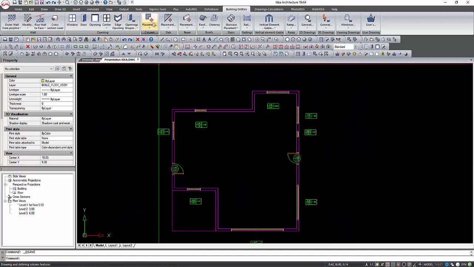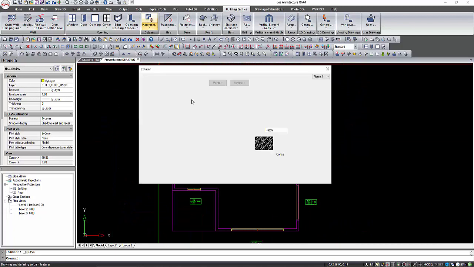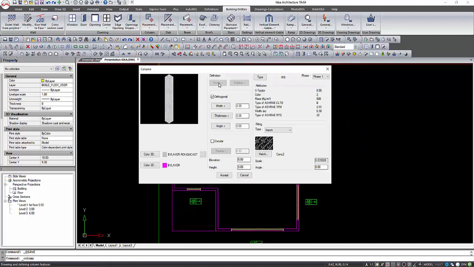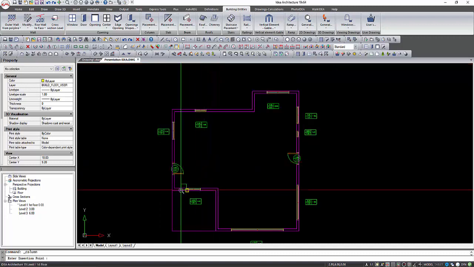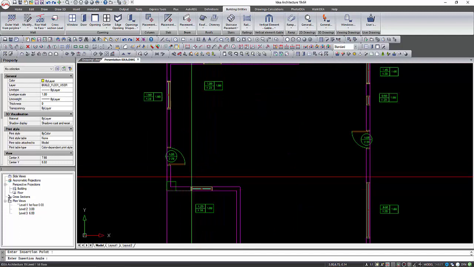We can continue adding some columns in the project. Selecting the command column, there are 4 options to select how to design a column. We can design rectangular, circular columns, columns with points, or from polyline. Let's select a rectangular column. We give the dimensions and pressing accept, we just put it in the plan view.